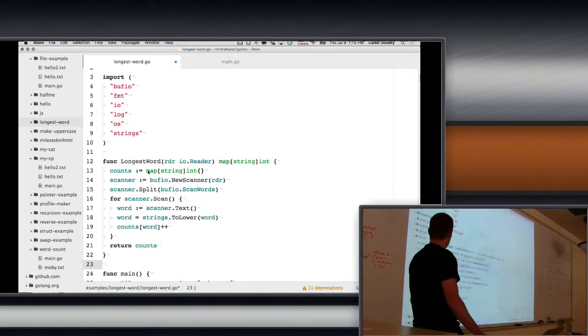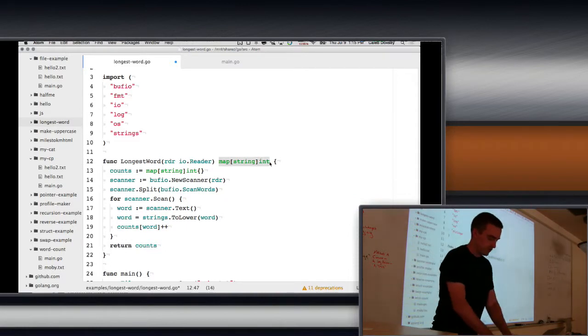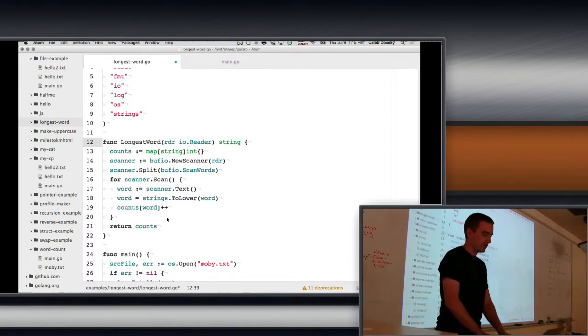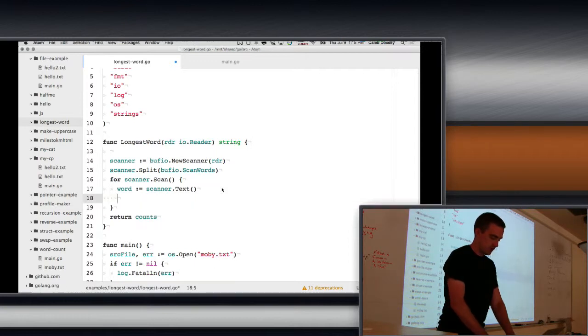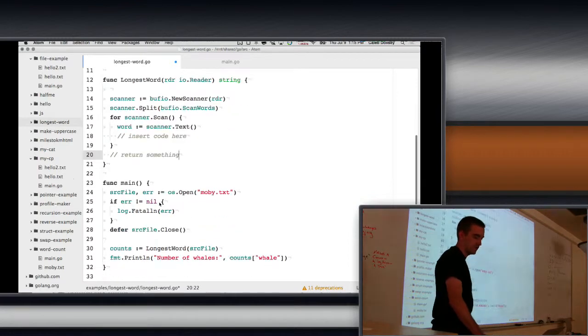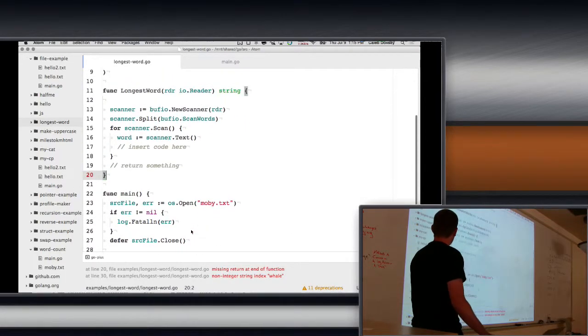But anyway, we're still going to take in a reader. We're still going to be looking through a file, but what's the return type now? String. Because we're looking for the longest one. We don't care how long it is. So we don't need to say that. We can just look at the string to figure that out. So the trick is we're going to have to get rid of this stuff and then insert code here and return something. So that is our next project. Everybody get it? Find the longest word in Moby Dick.